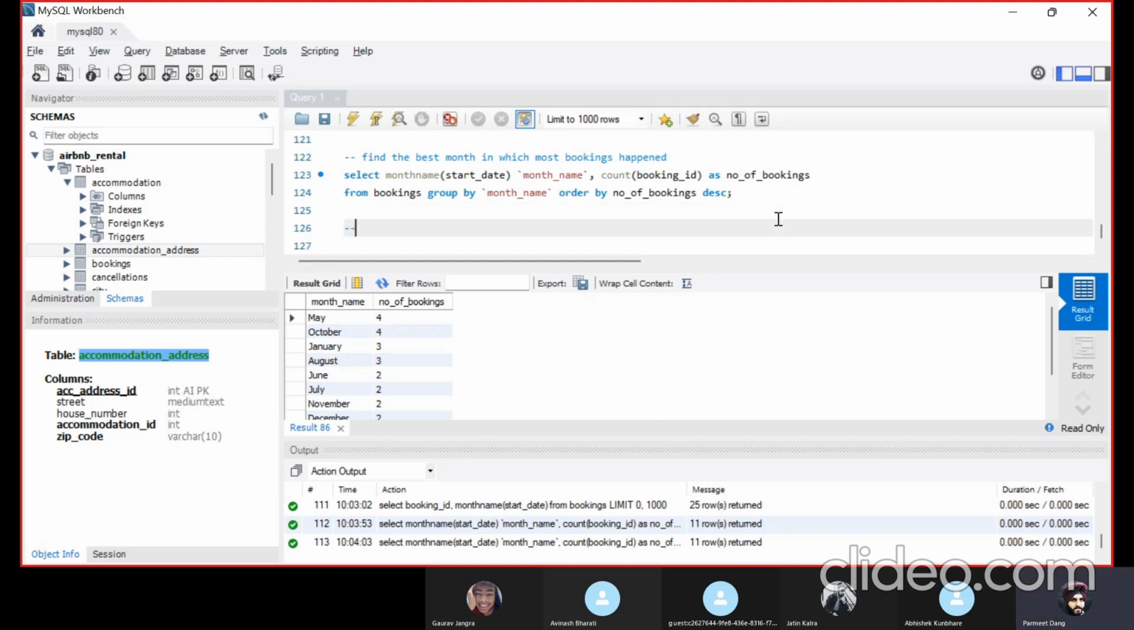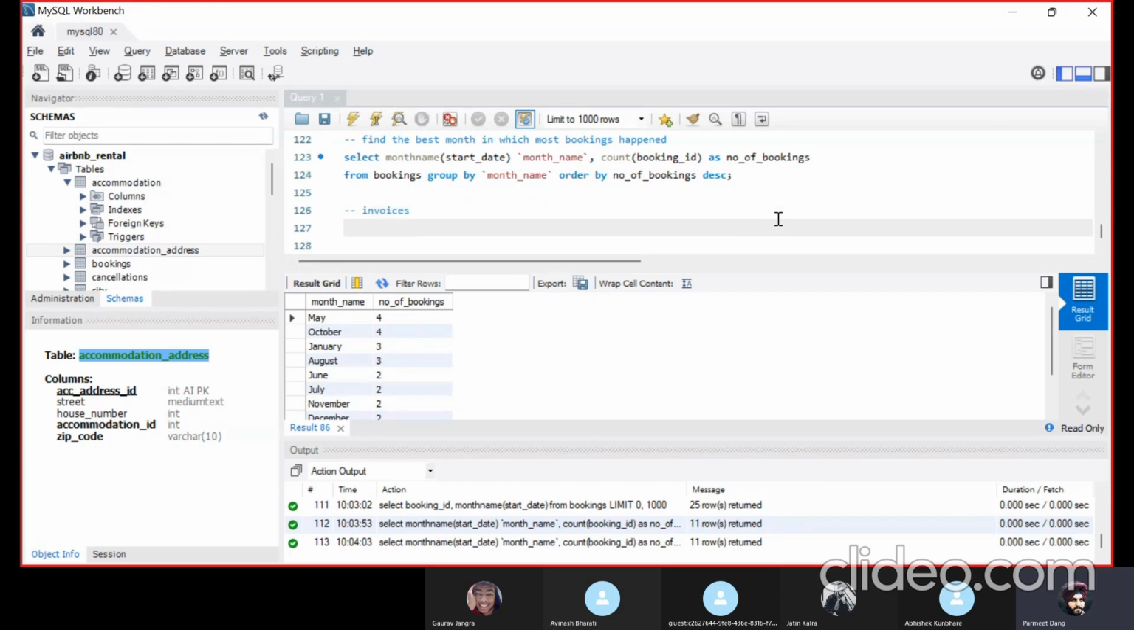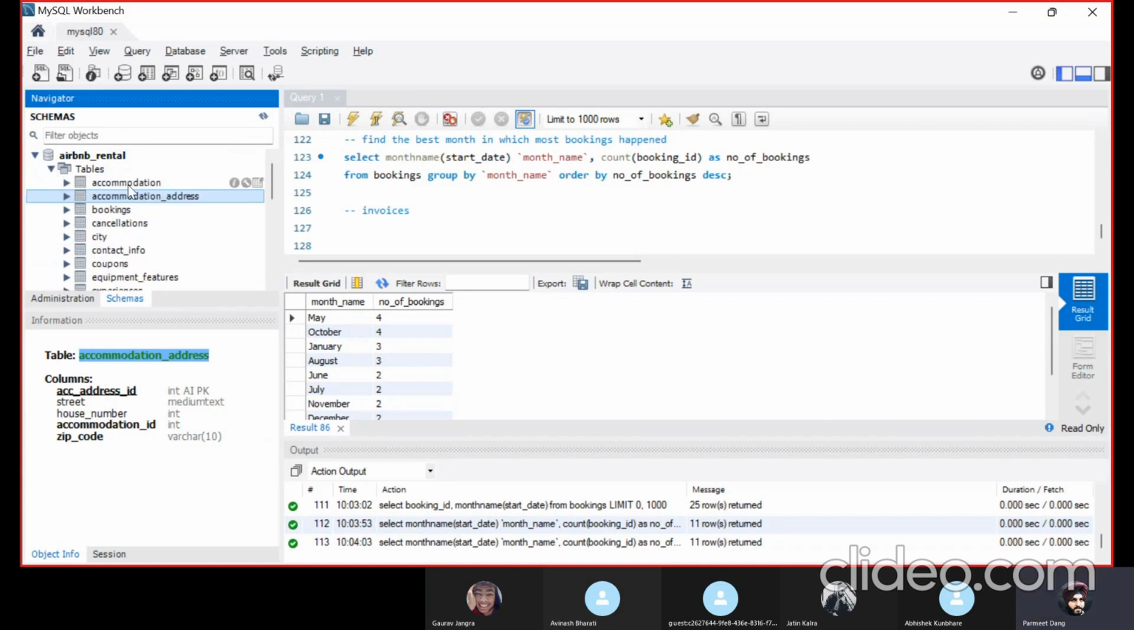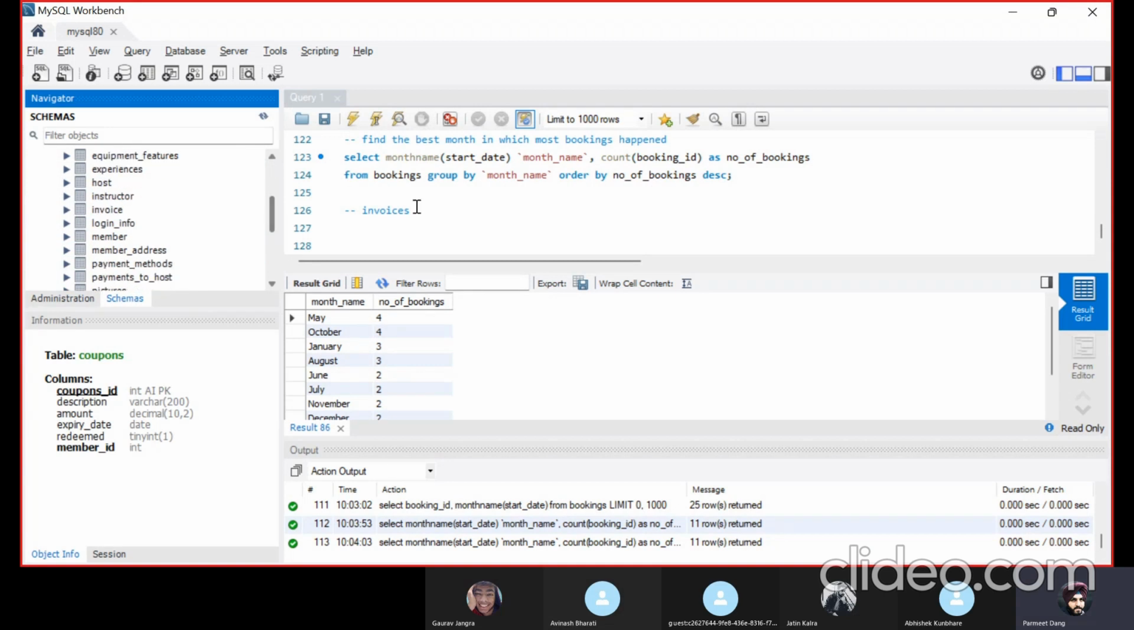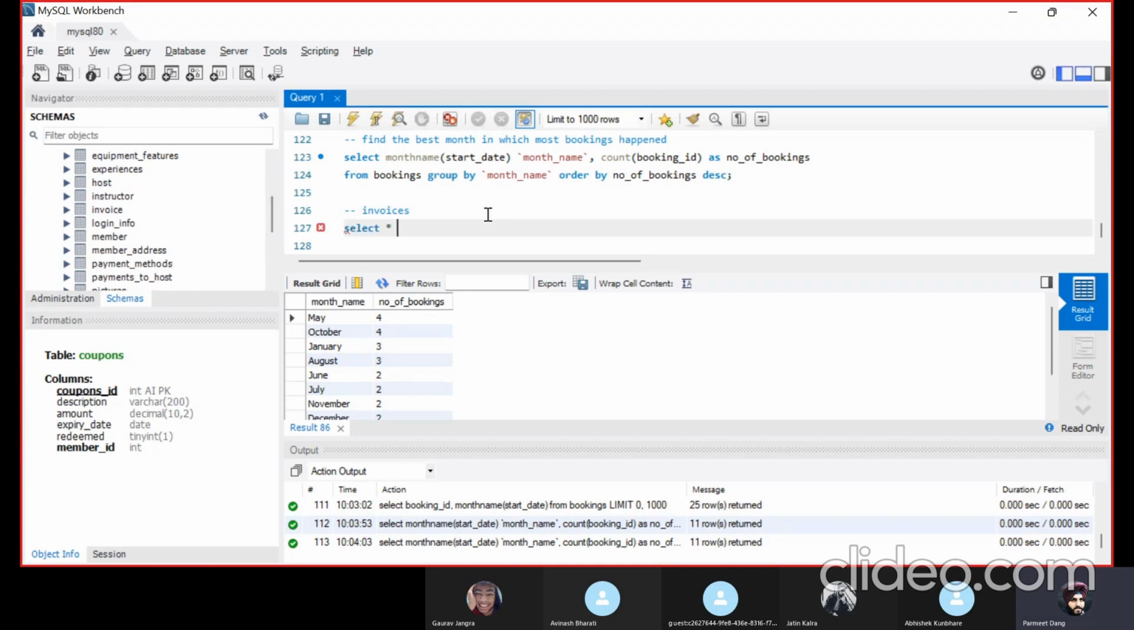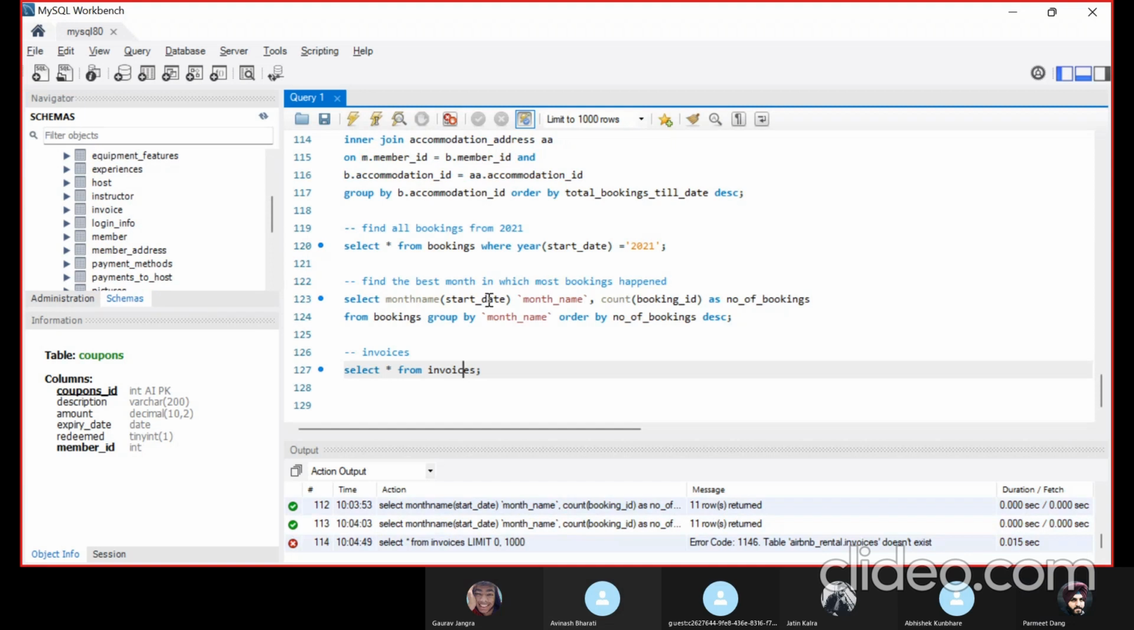Let us talk about invoices. We haven't talked about the invoices table. Let us see what all information the invoices table contains. We talked about accommodation, we talked about bookings, city, contact info, coupons. We didn't talk about the cancellations. We'll talk about that. Let us talk about the invoices. Select star from invoices.